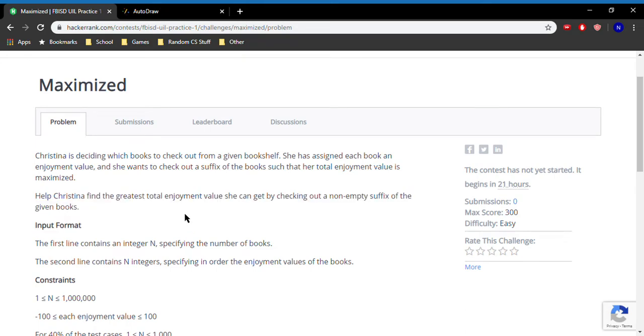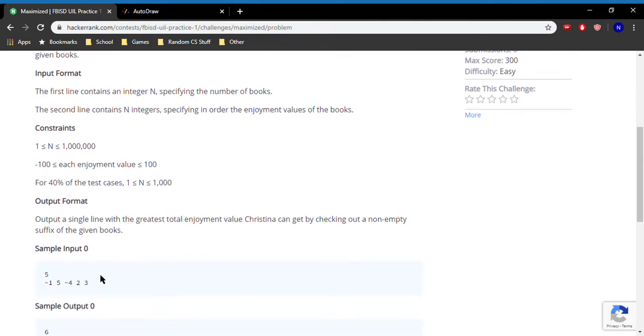Okay, so pretty much this question is just going to give you an array for the bookshelves with the enjoyment value of each book, and it wants you to find the suffix with the largest total value.